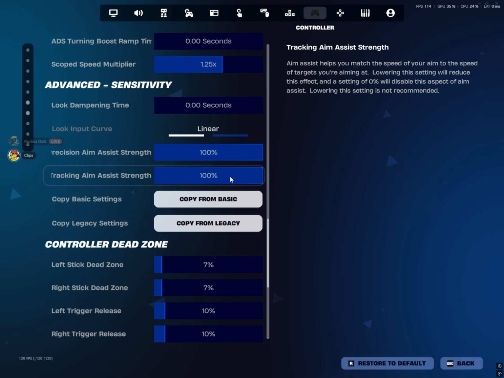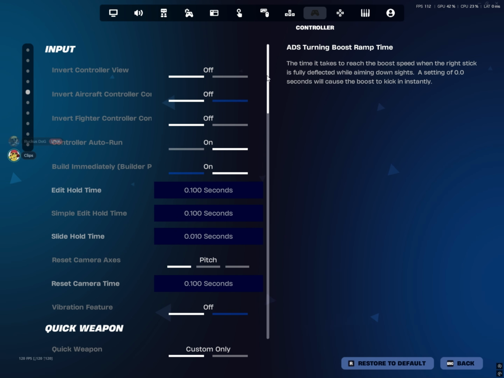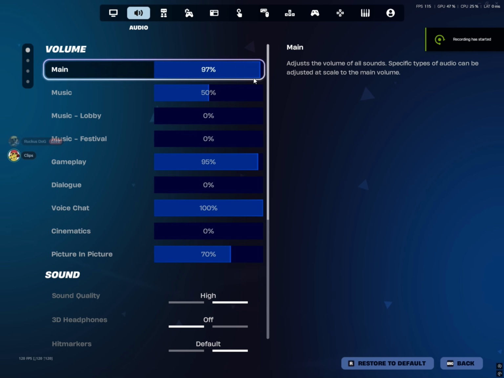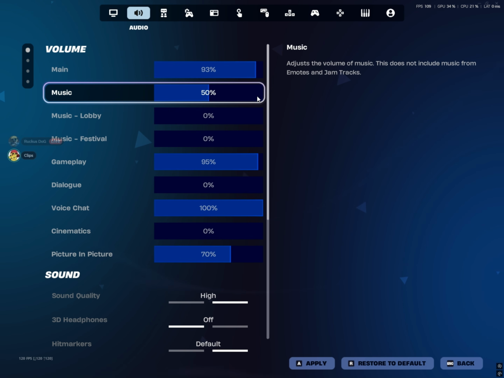Now I have some controller settings, but you'll notice that these ones at the top are off. If you truly want low delay, now you can go to audio settings and you can turn your main down just a little bit. Even turning it to 80 doesn't make that much of a difference, but I keep mine on 93. Then music, I turn this down to 50.